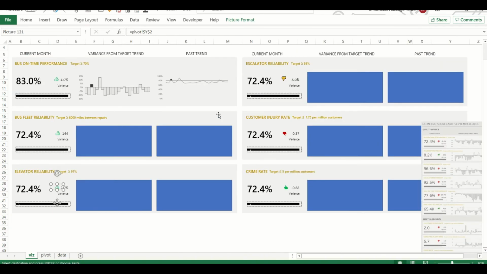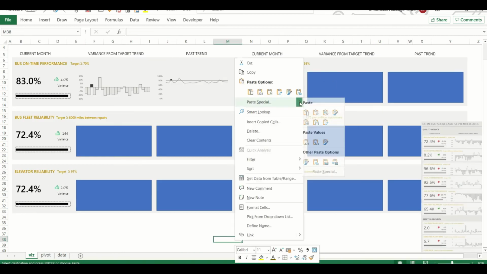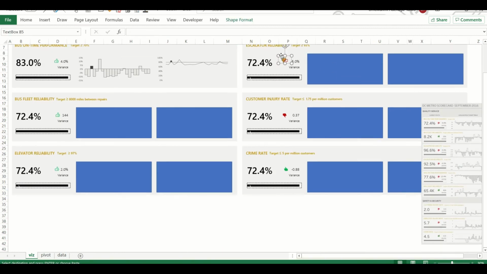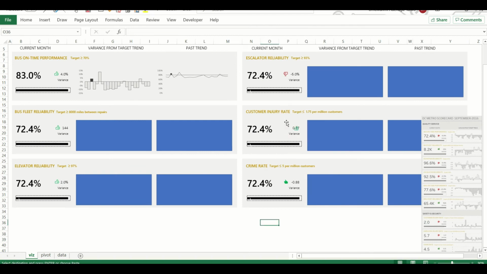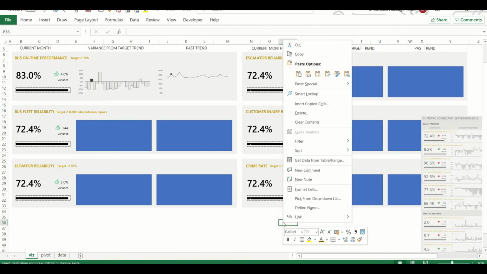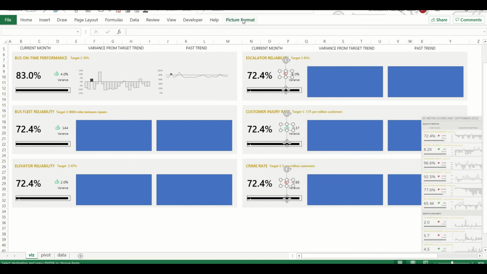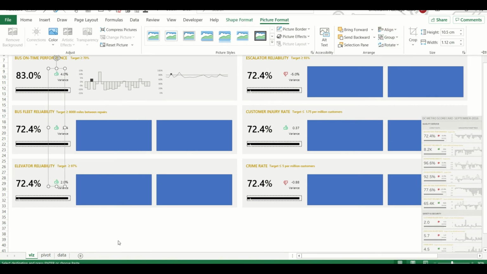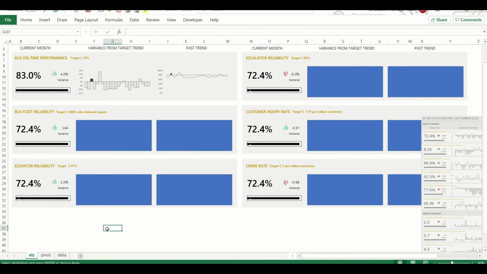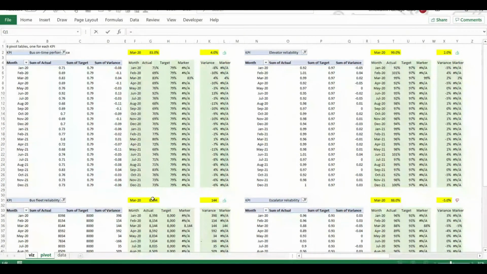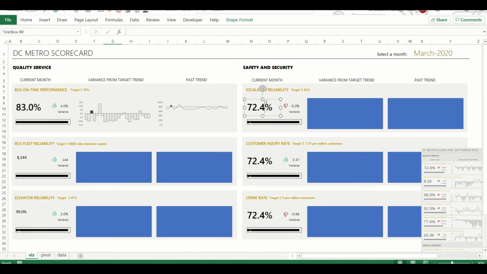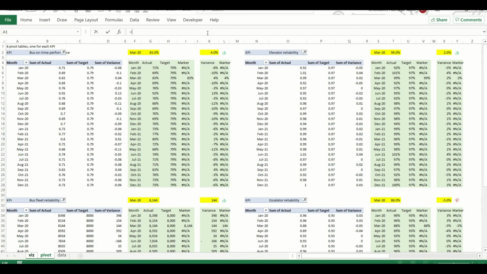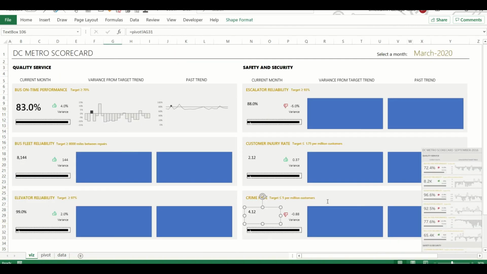And now I'm doing the copy and paste as linked pictures for the different icons, and just aligning them to be sure that they look okay. Now I'm linking the month value performance, and as I link it, you notice that the format changes, but I just select all of them and then I restore the formats back. I increase the font size and change the font type to Segoe UI, which is what I'm using for the dashboard.